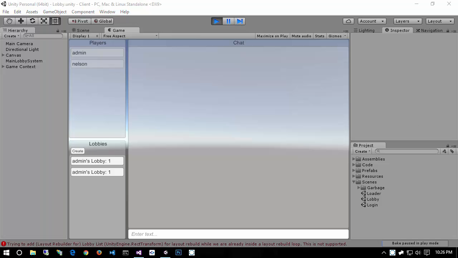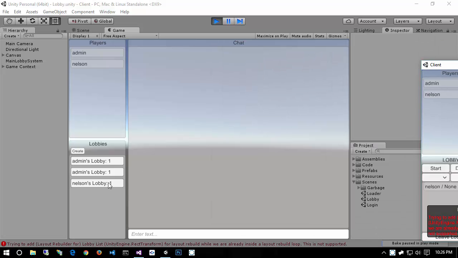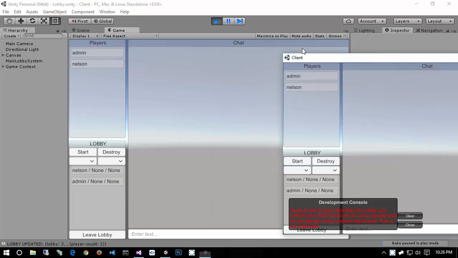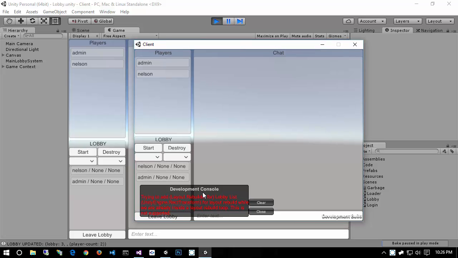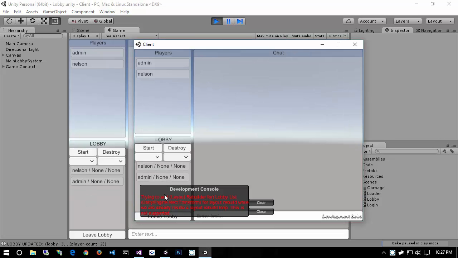And here I'll log in as Nelson. And then I'll have Nelson create a lobby. So Nelson is added. And then we'll join Nelson's lobby. And now we see we have 2 players. And we can add as many players as we want.